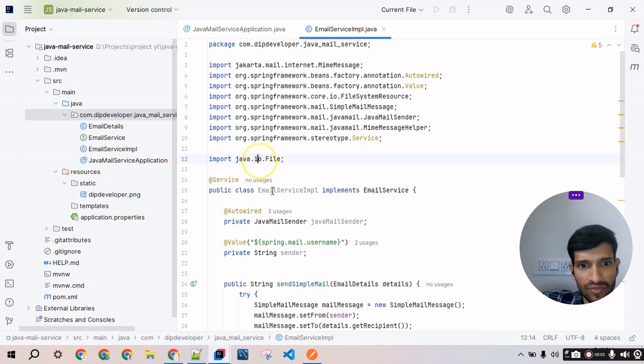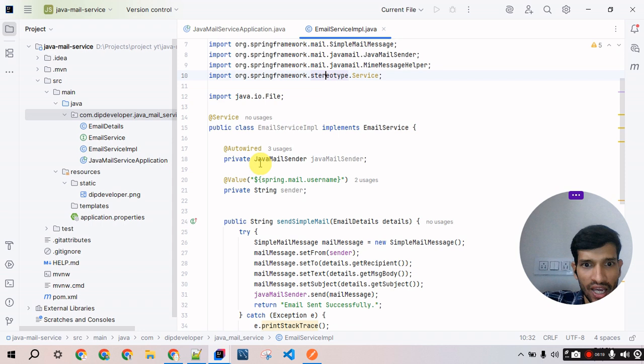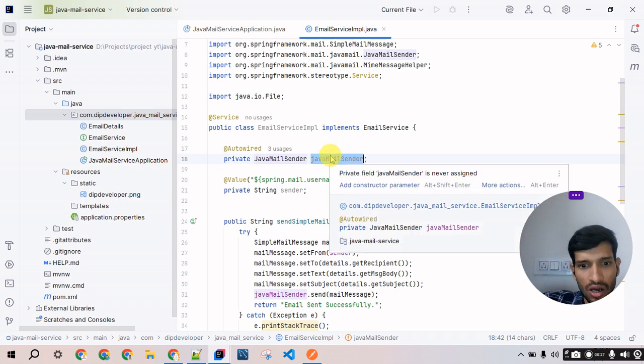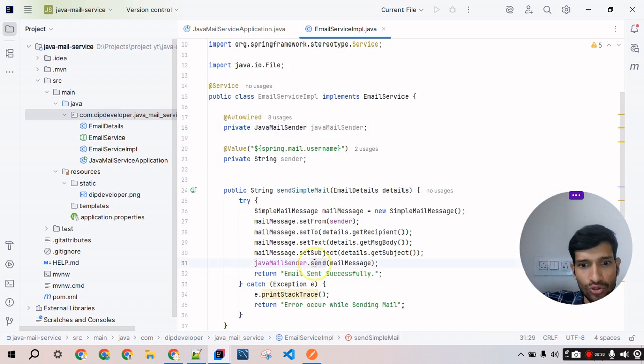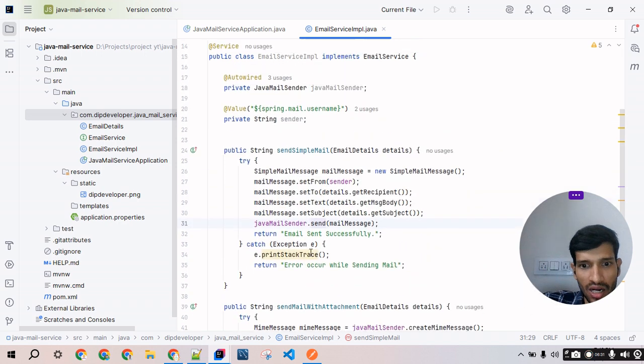Here I have implemented this email service, and I have annotated it with Service because all the business logic I am creating is here. We are autowiring the Java Mail Sender, because Java Mail Sender has the method called send to send the email. I will come to that later.